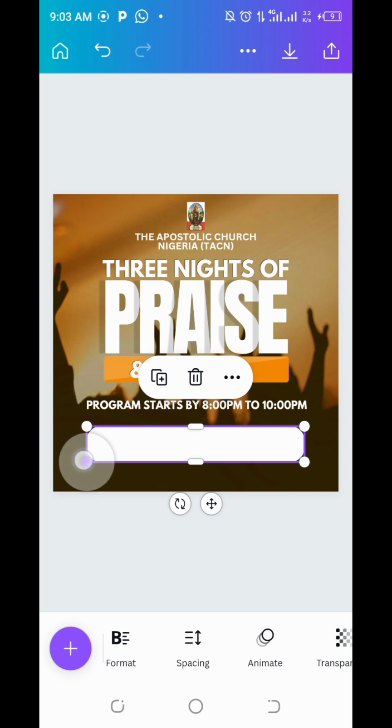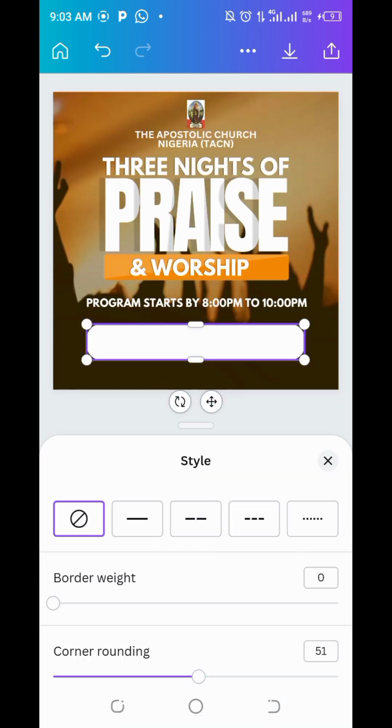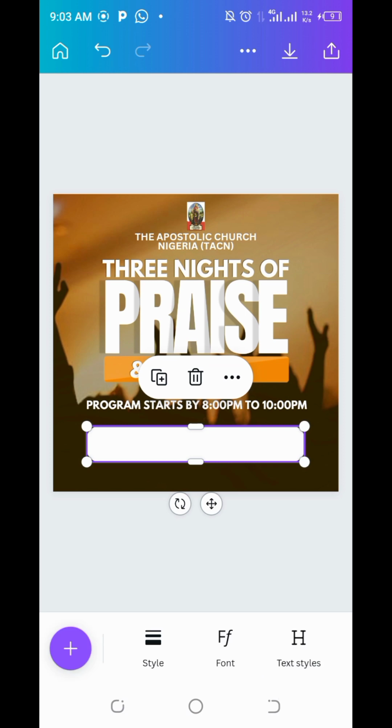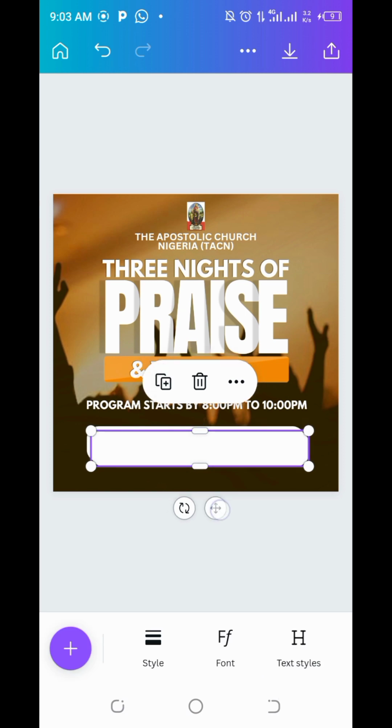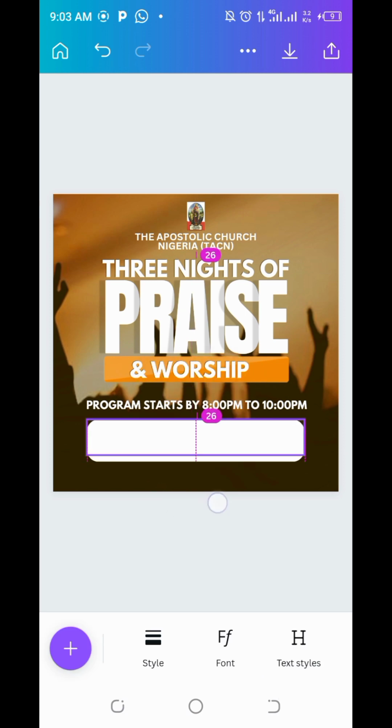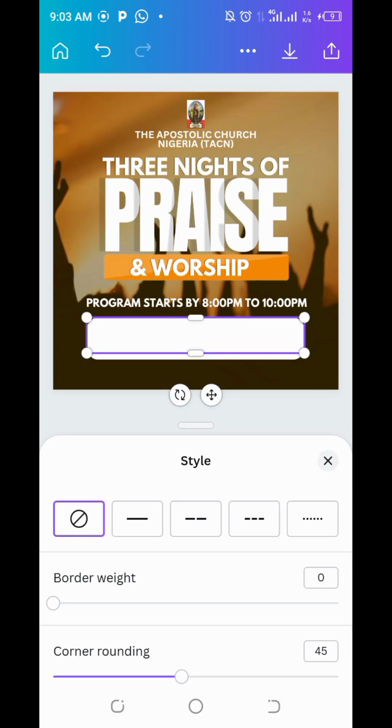So make sure you adjust the shape. Go to edit, go to the style to edit the shape. Reduce the corner rounding a little bit. Alright, I think this is okay. Now duplicate that shape and make sure you position it on top of each other like this. This time around, go to style. Now the corner rounding should be at 0. We don't want any corner rounding here, so just reduce it to 0.